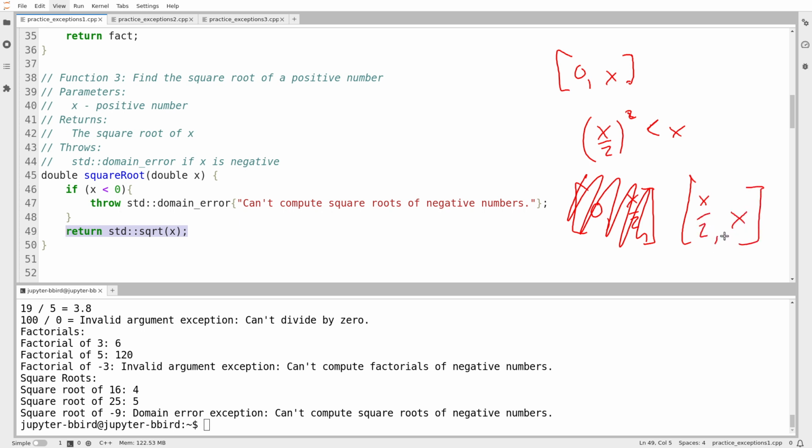And then I'll narrow my interval again. I'll look at that interval and choose the value halfway between the low end point and the high end point. This would be 3x over 4. And then I'll narrow my interval down again, so maybe I narrow it down to x over 2 to 3x over 4. And I just keep narrowing it down until these two numbers are close enough together that I basically have the square root. That's called bisection because I keep cutting the interval in half.